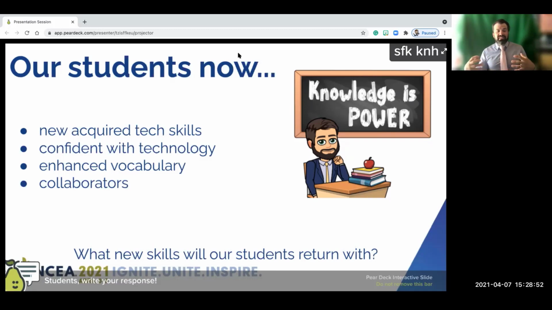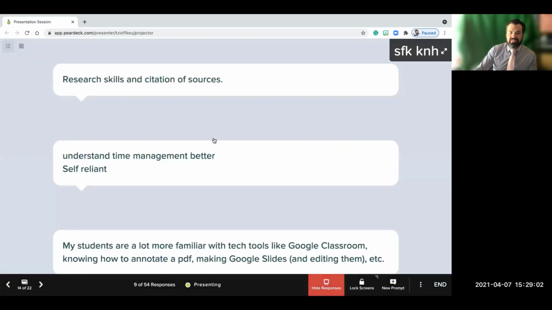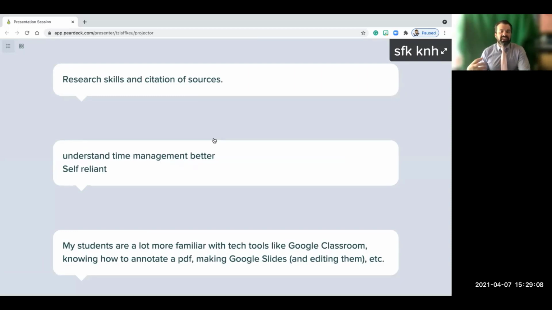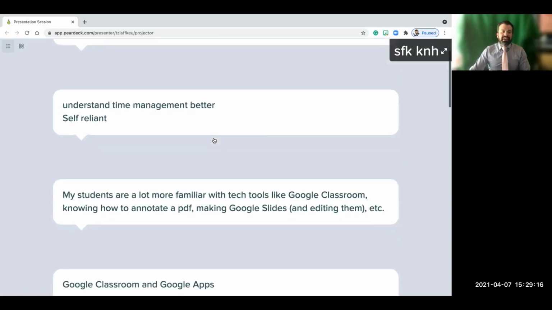So let's think about that. What other new skills will our students return with? Let's think about that and show the responses. Research skills and citation of sources. Yeah, absolutely. They definitely understand the idea of going to Google Scholar now, understand time management better, self-reliant. Yep, absolutely.